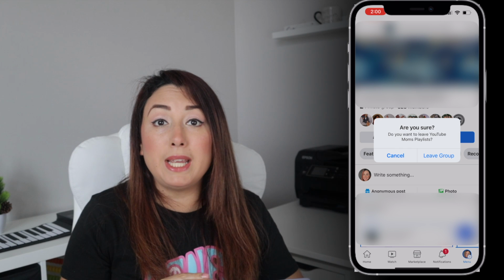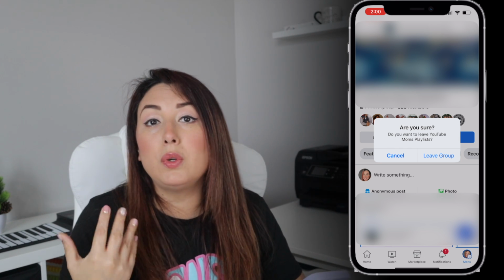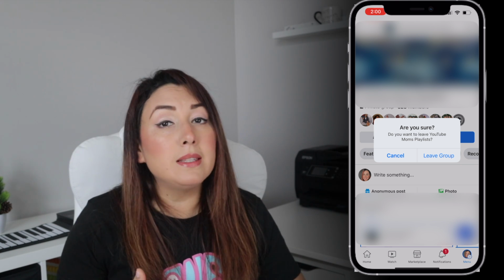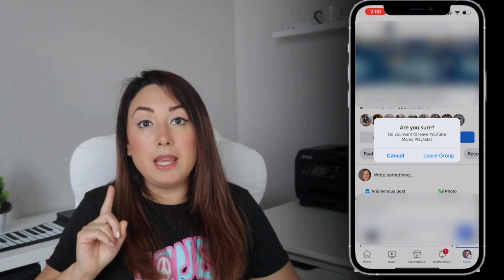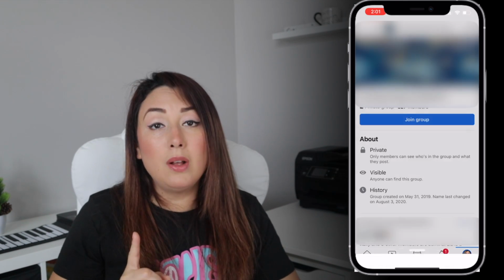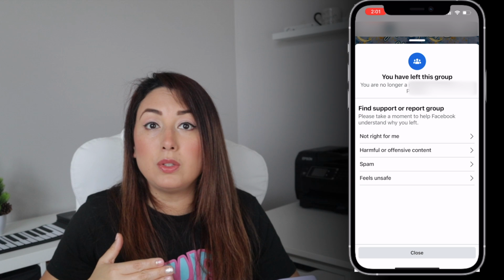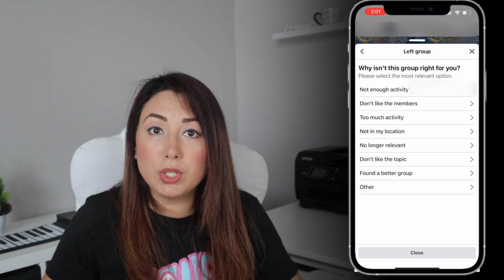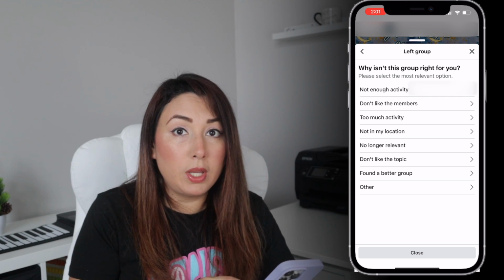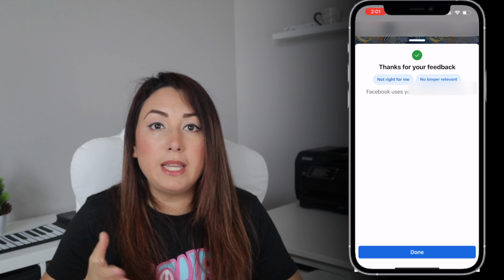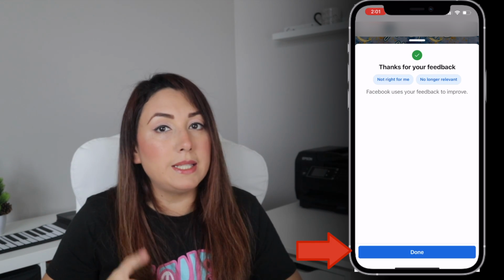Now when you tap on it, it asks you if you are sure that you want to leave the Facebook group. You can say cancel or leave group. If you choose to leave group, it will ask you why you want to leave this group. Now it says that you have left this group and asks you why you left. Choose an option. In this case, I will choose that it's no longer relevant for me. So thanks to you for your feedback, and tap on done.